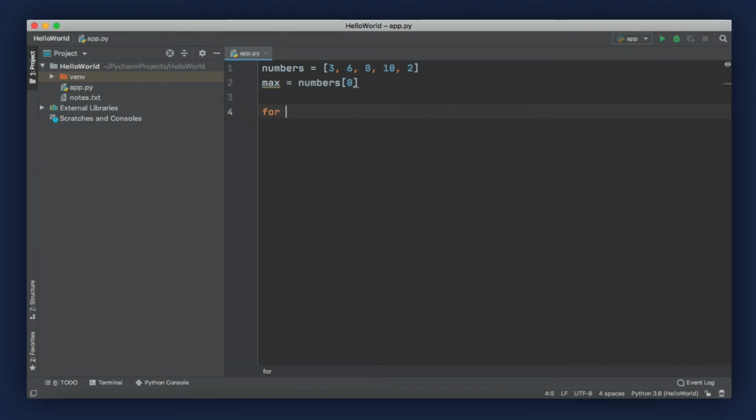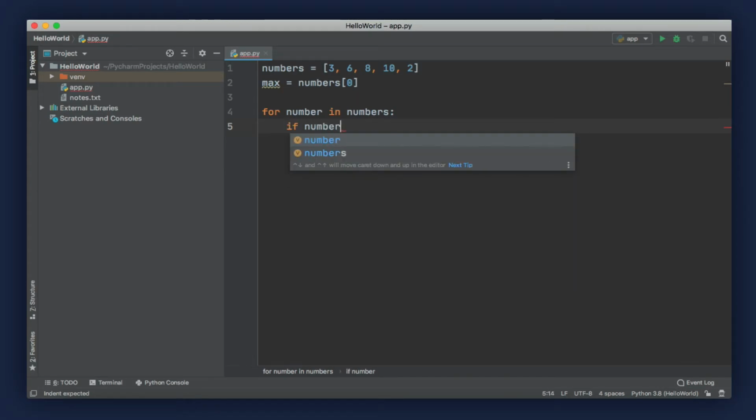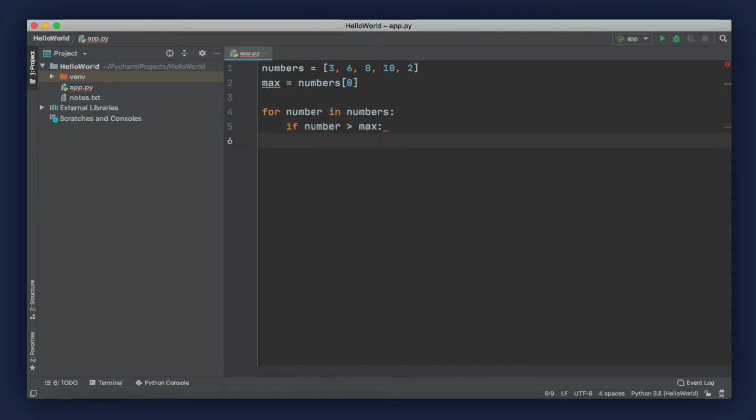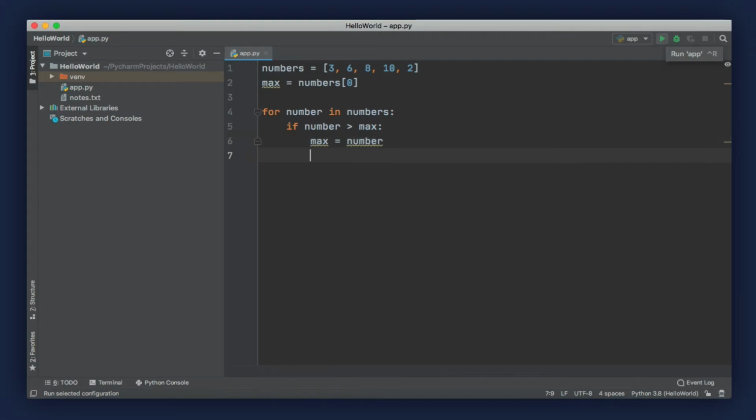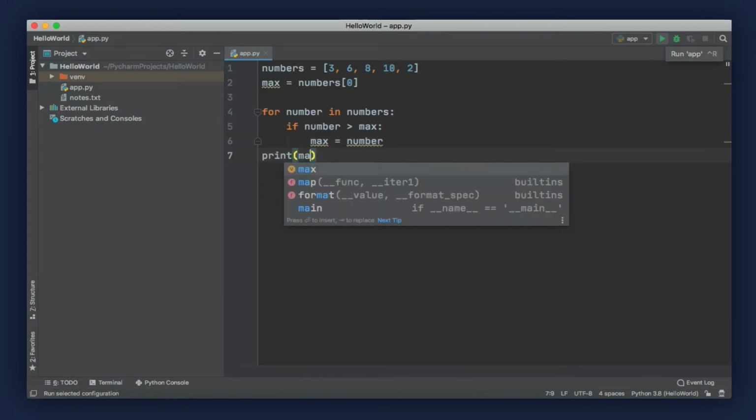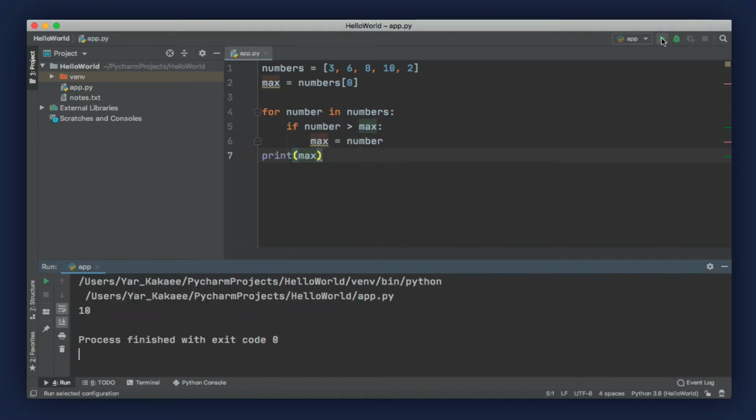So here we need a for loop. So for number in numbers. Now we need to check if this number is greater than max. So if number is greater than max, then max equals the number. So now let's print max on the terminal and run our program. So we get 10.